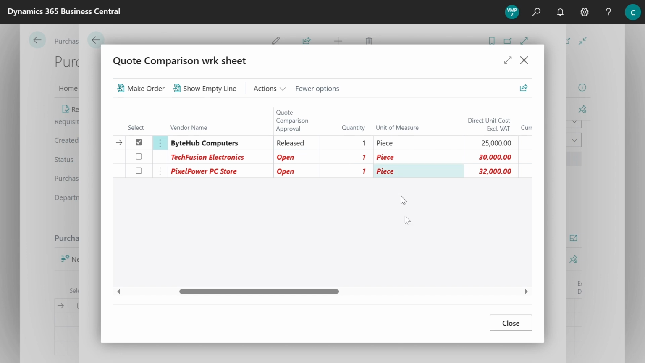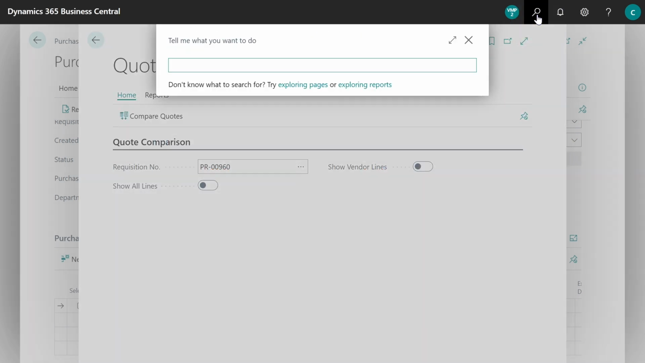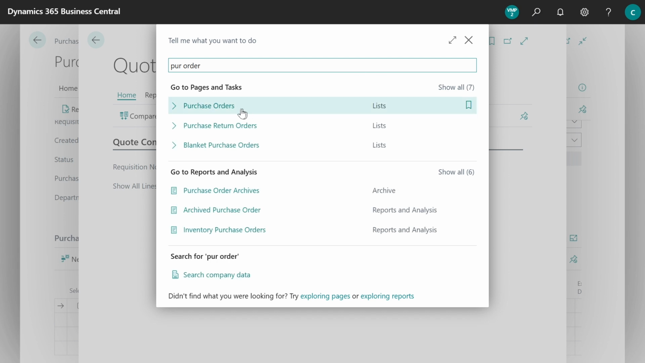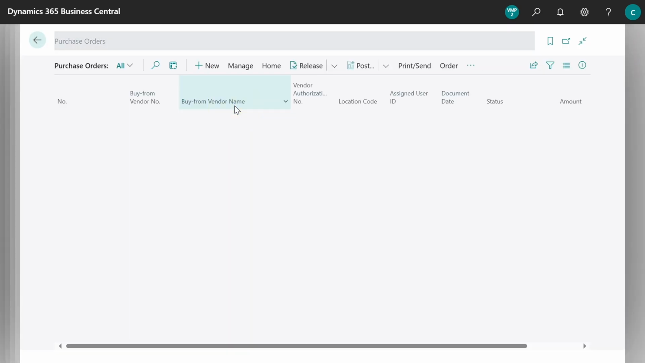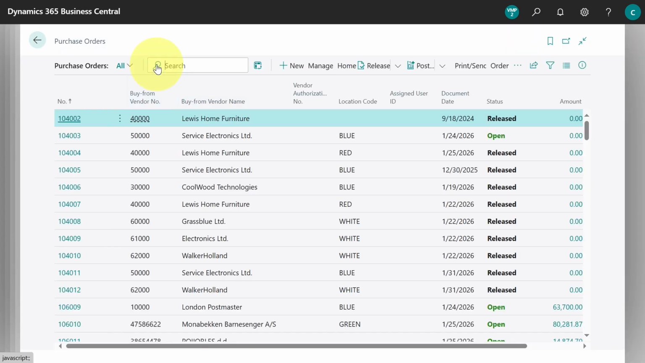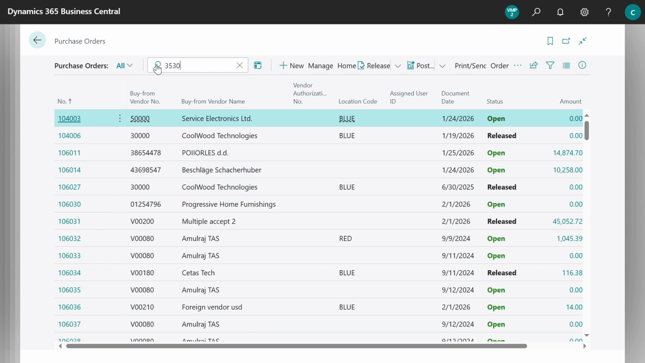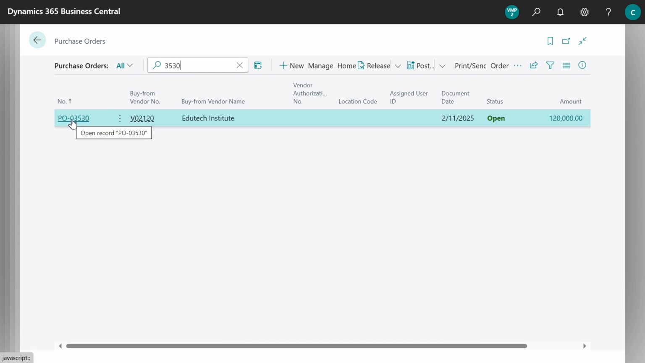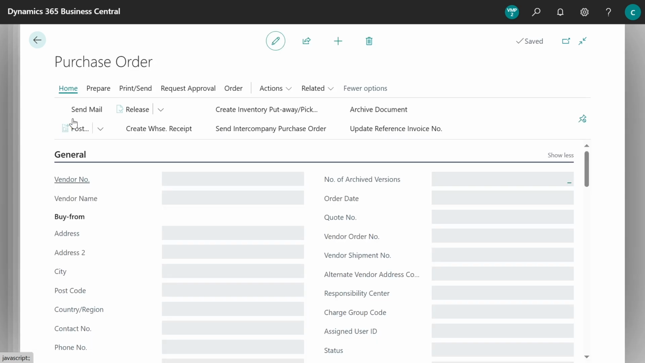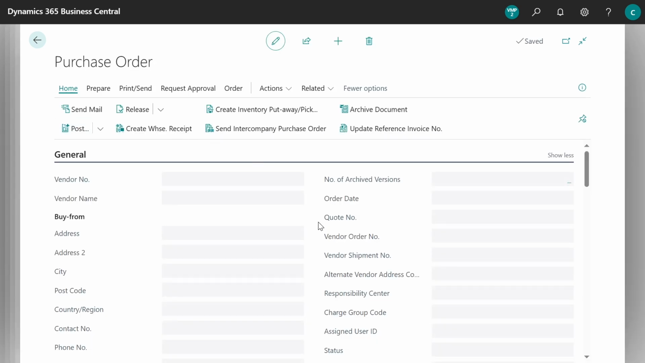Now let's look at the last stage, which is the purchase order stage, because we understand not every time you may go through a purchase requisition or a quote comparison process. Sometimes you may have an approved vendor for a certain category of items and you may directly release a purchase order. So our budget control validation fires there at the PO level also.